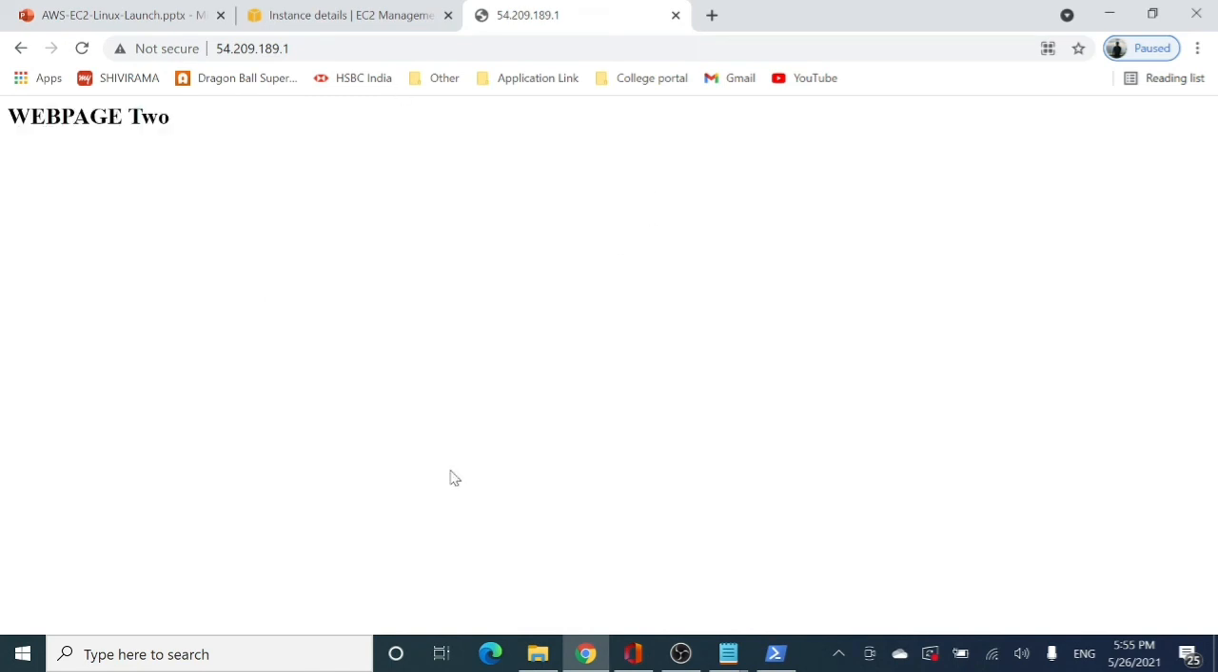So with this, we have completed the last step, with which we have seen how we can host multiple websites on a single EC2 instance.